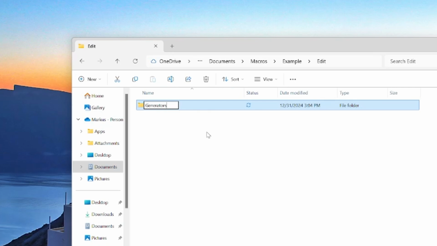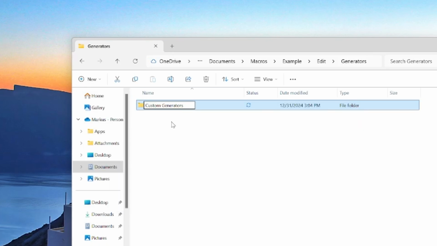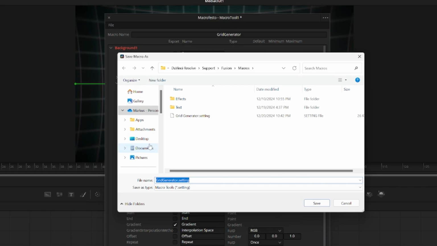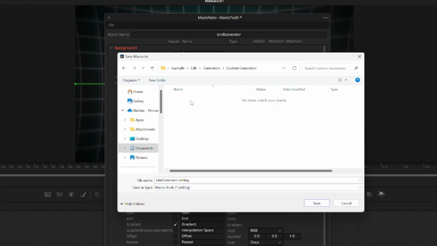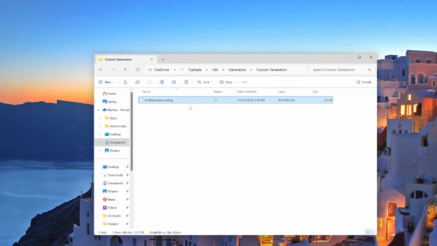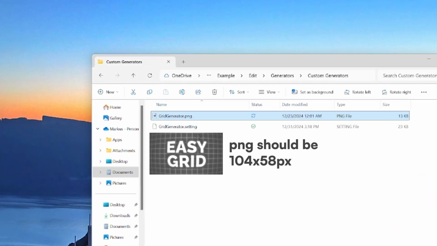We're basically mapping out the file path for Resolve. Then inside of Generators, I'm going to create another subfolder and call it Custom Generators. Then I can go back to Fusion and I want to save this macro inside of the Custom Generators folder that we just created. Now that it's in the right place, we can also add a PNG to this folder, which would act as a little thumbnail on the edit page if you want that. You just need to give it the same name as your .setting file, but with a PNG file extension instead.